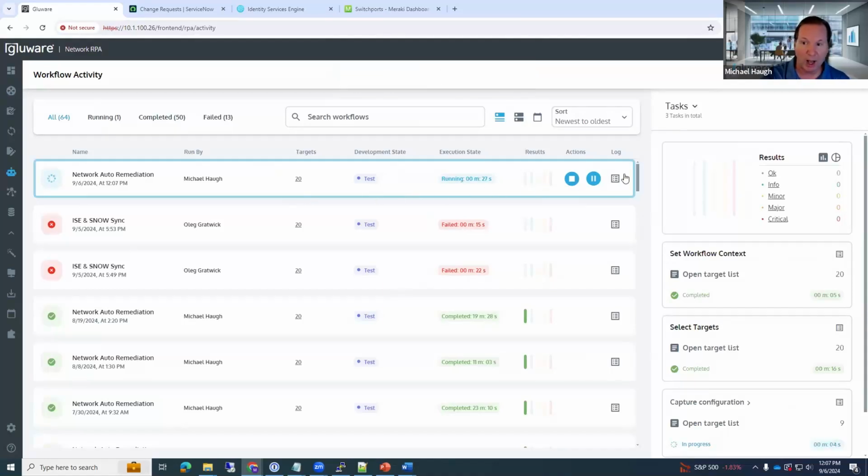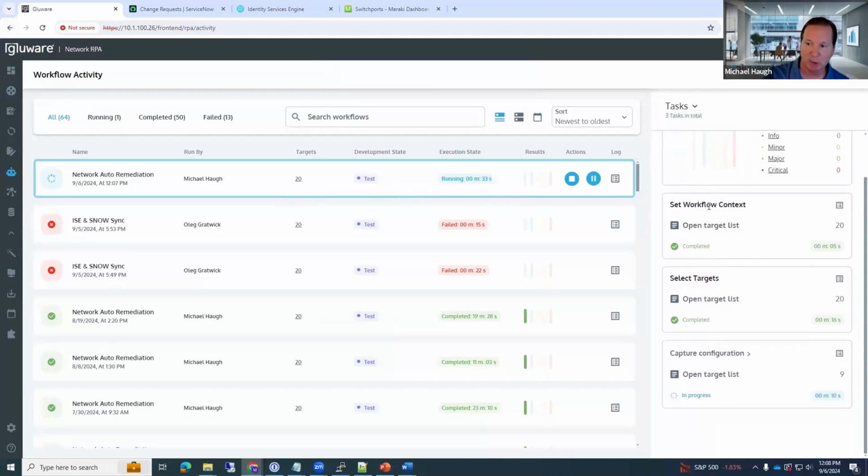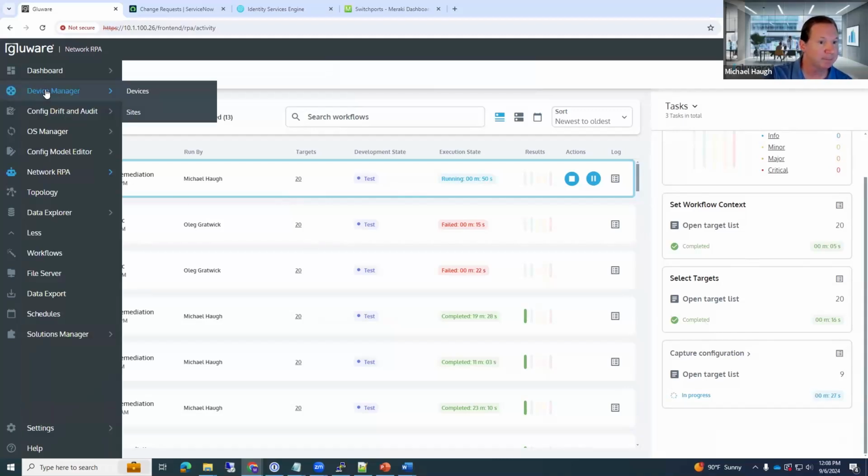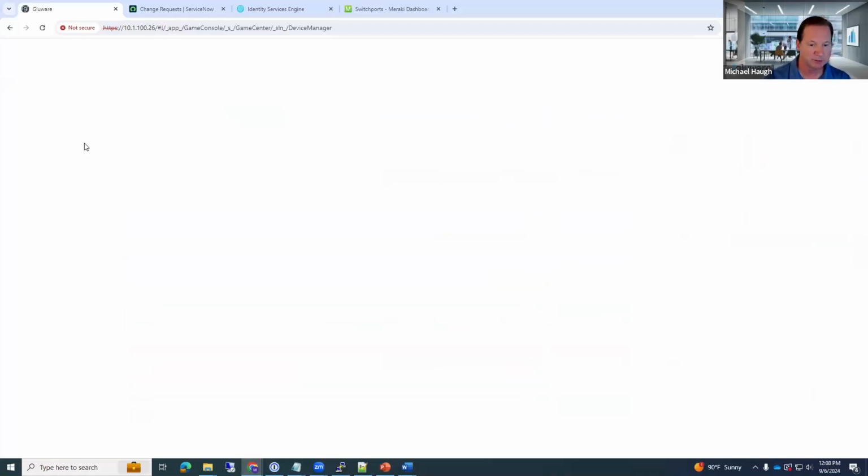So while it's running, I can change to the info view, the target view, or the task view. And I can see here I'm opening my targets. I'm filtering my targets. So this is going to be filtering them down to the 9 devices that I'm using in this. And I'm currently capturing the configuration. So while this is running, we're going to navigate over into the apps to dive a bit more into each app functionality. So first stop is Device Manager.